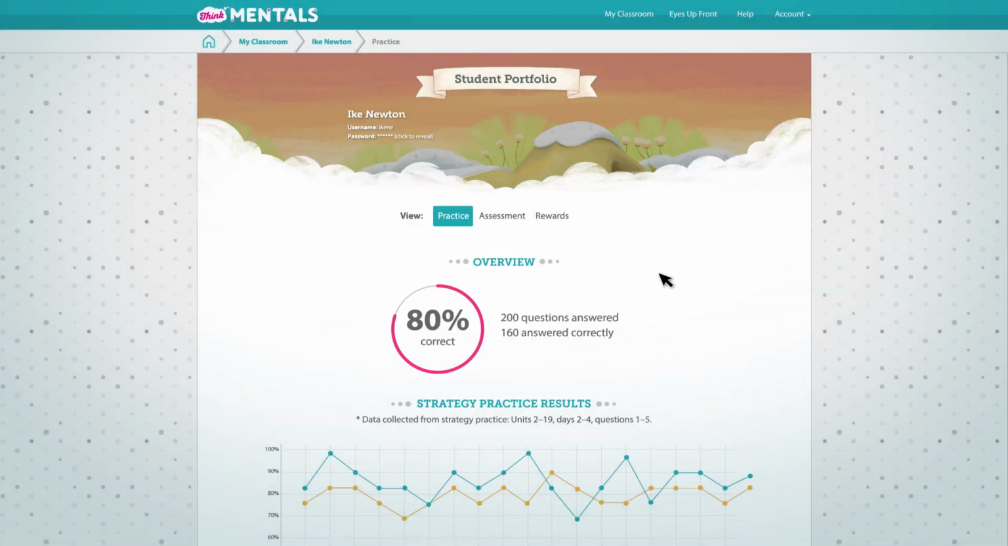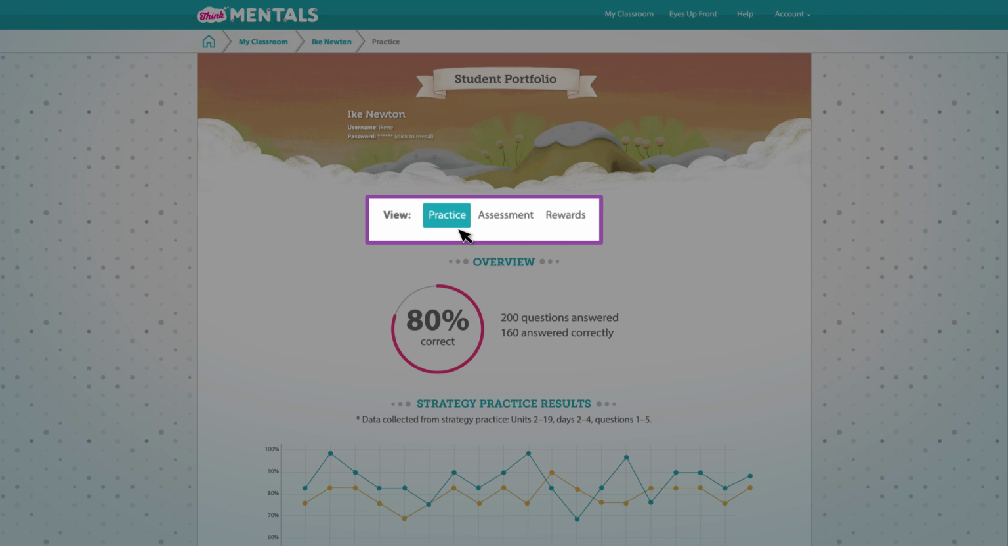Welcome to the Student Portfolio Practice page. Here you can track your students' performance across all practice, revision, and general fluency activities to date. At the top of the page, you can toggle between practice, assessment, and rewards.